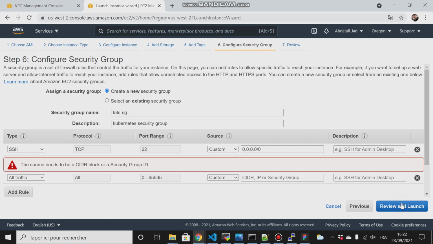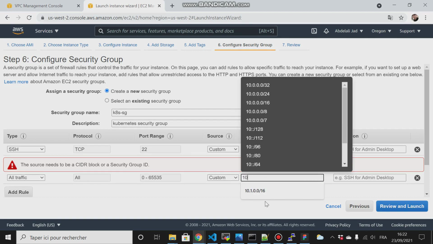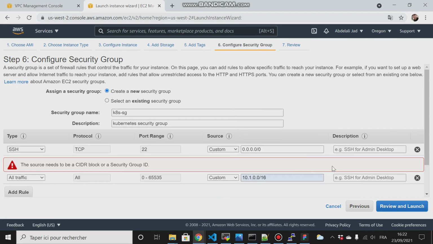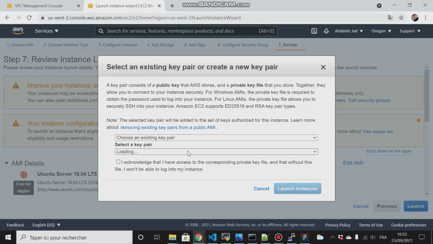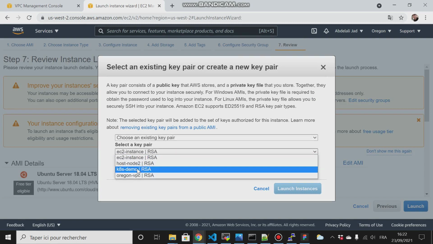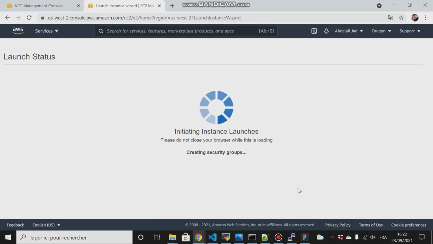I will review and launch. Oh, sorry, the source will be anyone, right? Or I only want to communicate with the instances that are in my VPC, right? Then I will launch, prepare and launch the instance.